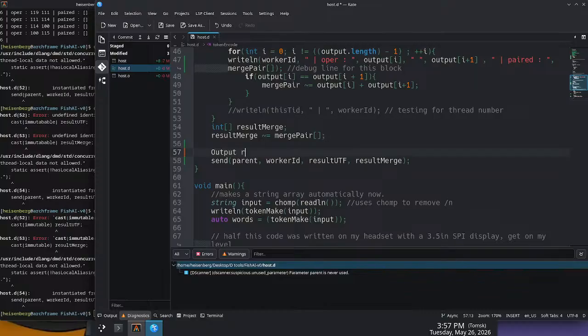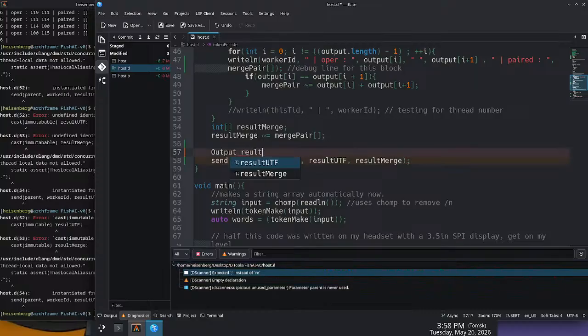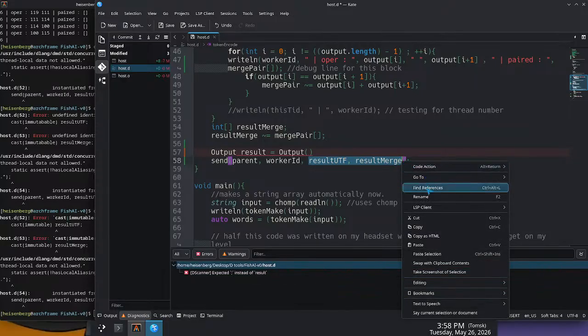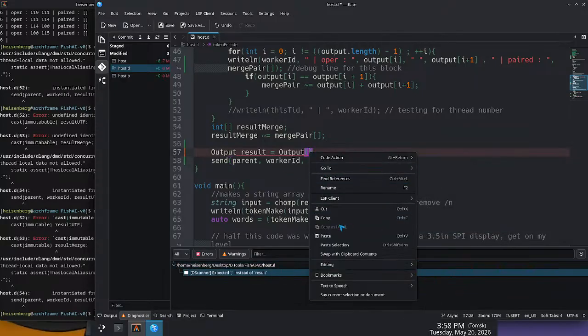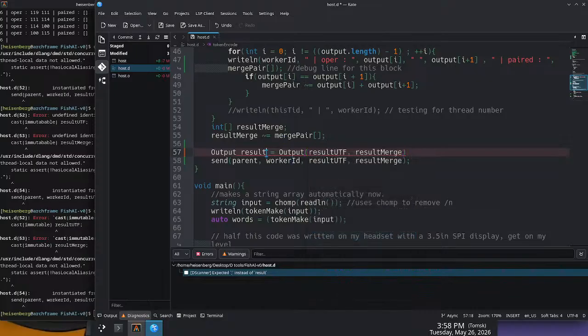Output, results, just result, and then equals output, and then the 2 variables, results UTF and results merge. So that makes our struct, and it creates a struct called result per each time it runs, meaning it will probably overrun. No, each program creates their own struct.